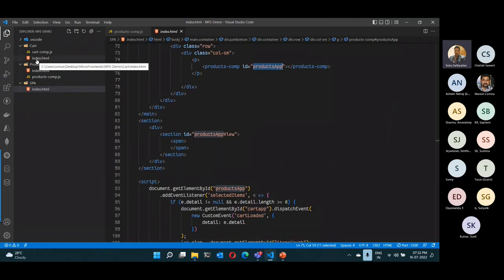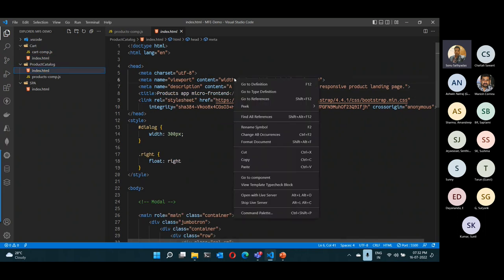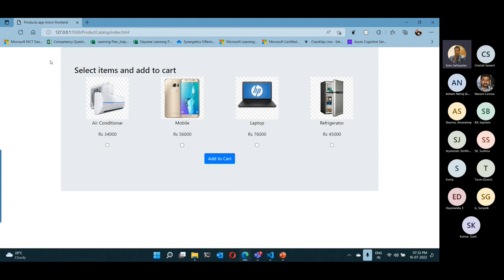So locally, first I'm going to run, so I'll run this first application. For testing, I have created these HTML pages. So first I will run this products catalog application. Let's locally run this. As you can see, this is only the products components page.